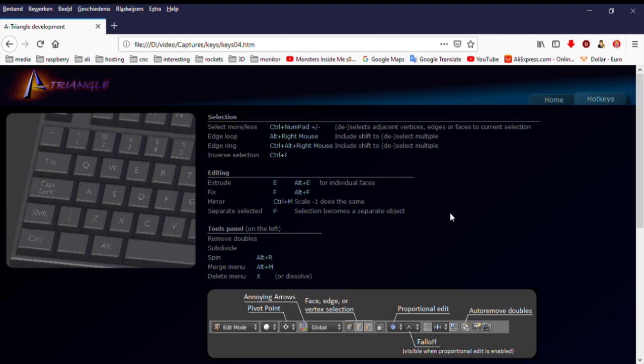So you've seen I mostly use just extrude and fix, and the transforms, the selection tools, and spin. That's mostly what I use, and I could design anything with that. And there's also, of course, the proportional edit. It's a nice addition, as well as the auto remove doubles and the face edge vertex selection.